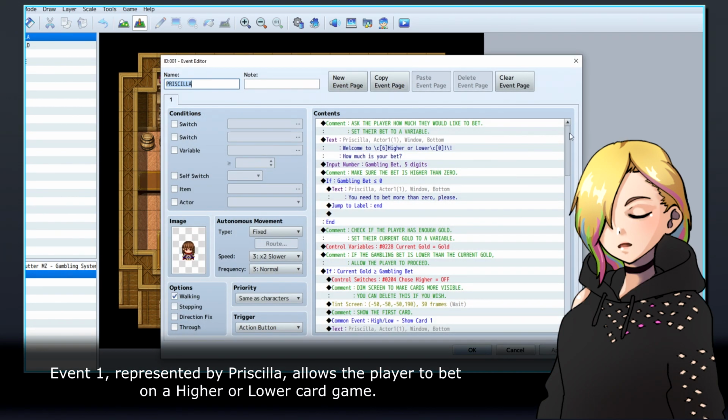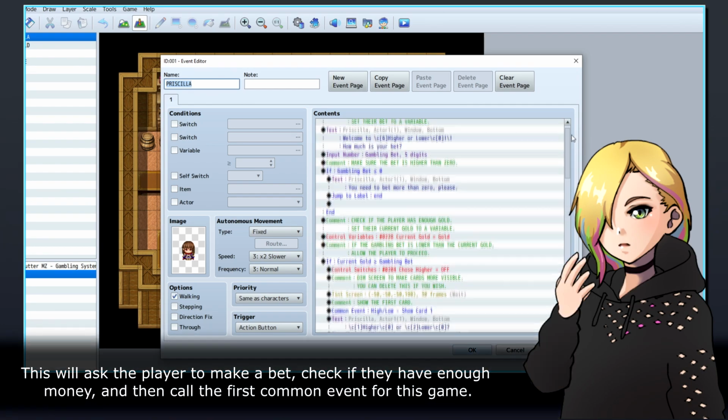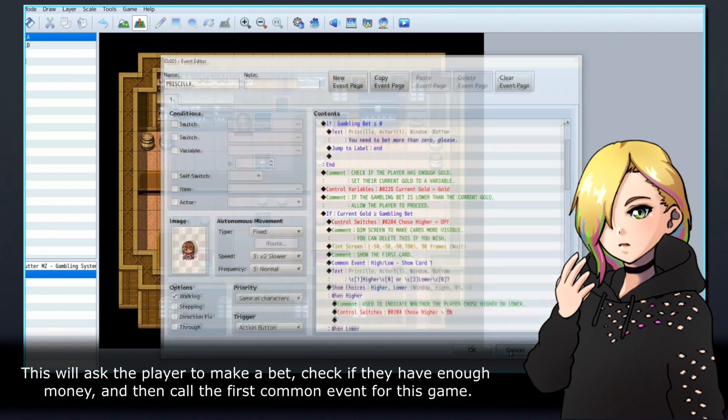Event 1, represented by Priscilla, allows the player to bet on a higher or lower card game. This will ask the player to make a bet, check if they have enough money, and then call the first common event for this game.